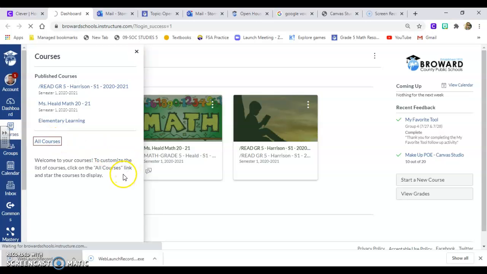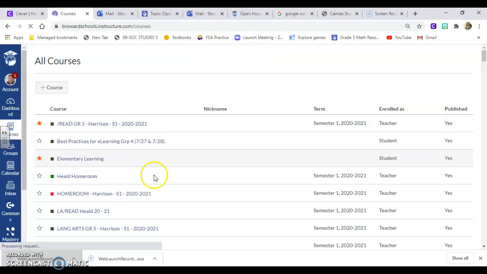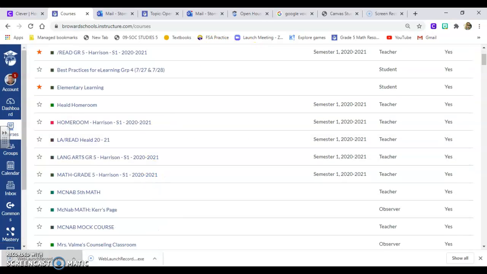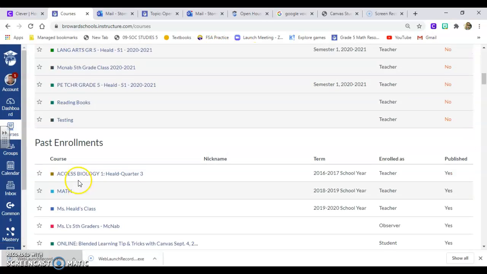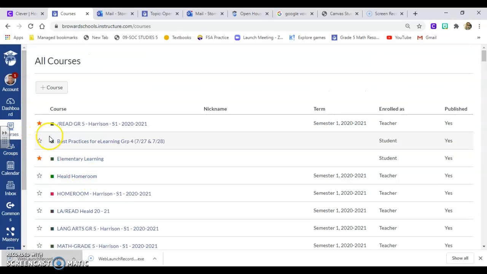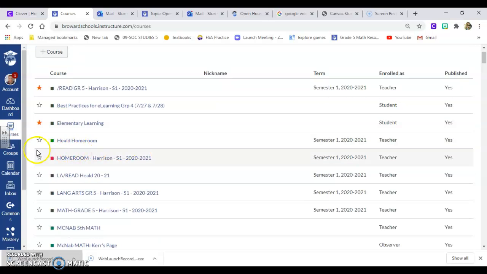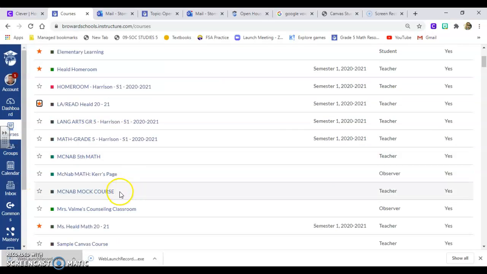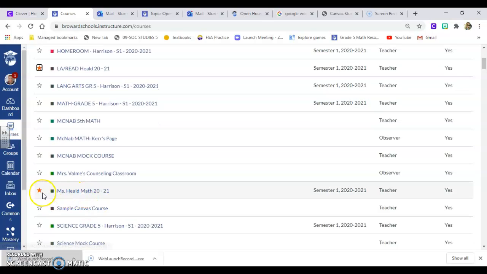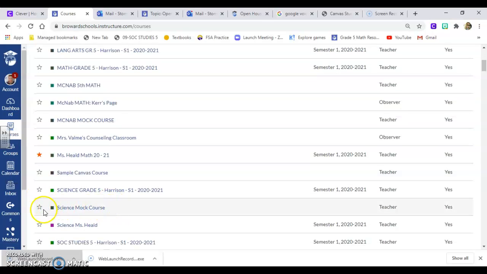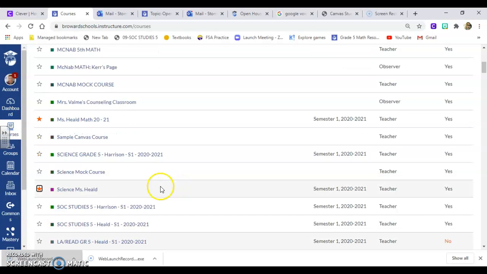You might have to scroll if you don't see All Courses. Alright, and it'll pull you to a screen with stars and boxes. I have a lot. I've been doing Canvas for some time. And unstar anything that's not relevant to your child for this upcoming school year. And then star everything that has my name on it. So if you see Heald, go ahead and put a little star next to it. If it is orange, or yellow, whatever you want to call it, you are good to go.